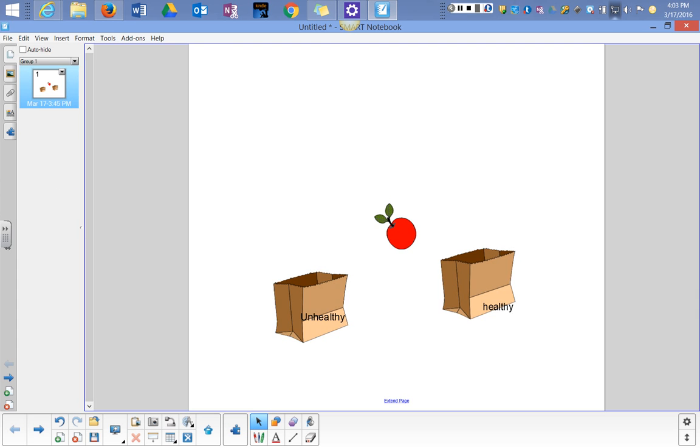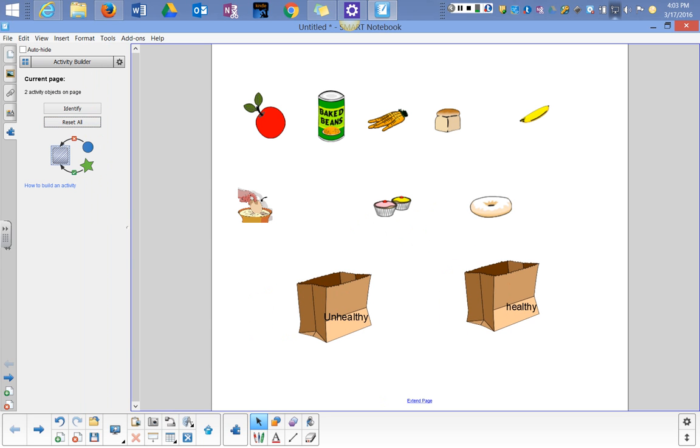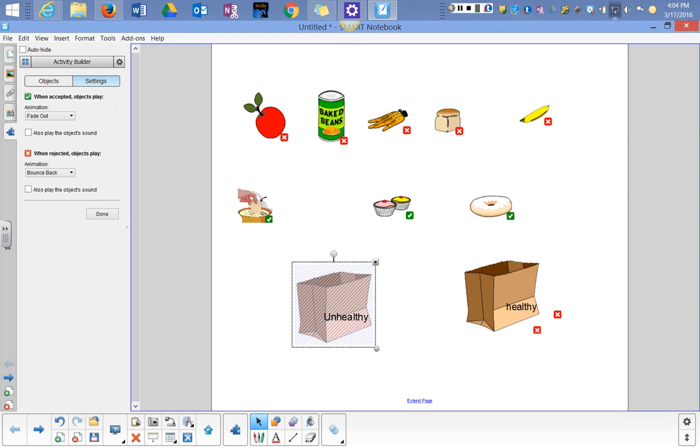I'm going to go back to the activity builder. I'm going to reset all. Do you see that button on the upper left-hand corner? Reset all. All right, I'm going to identify. It's got both of them. Let's click on the unhealthy bag and edit. And let's check our settings. Unhealthy bag should fade out, and if it's healthy food put in there incorrectly, which would be any of the X's, then that bounces back.